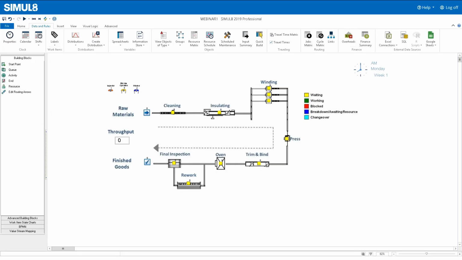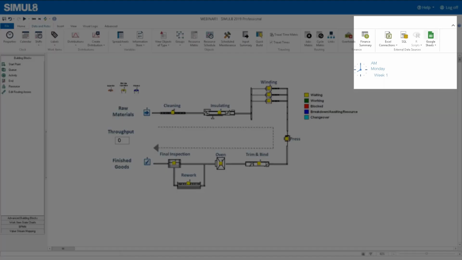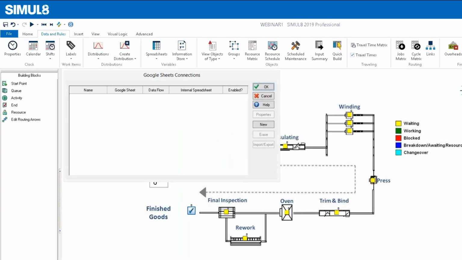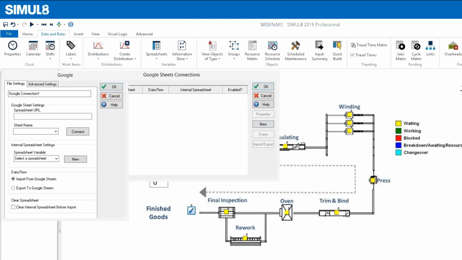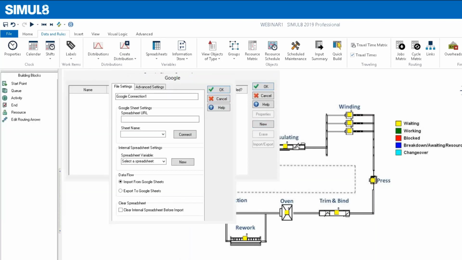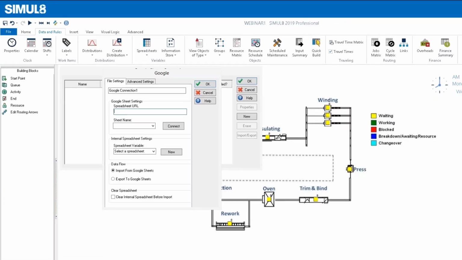To access Google Sheets, simply select the Data and Rules tab. And under External Data Sources, you'll now see the Google Sheets icon. If I open up Google Sheets, you'll see it resembles the Excel connections. And if I select New, again, it's a similar dialog to that to be able to connect to Excel. The main difference being that instead of entering a file path to your Excel file, we're going to enter a spreadsheet URL where our Google Sheet is.